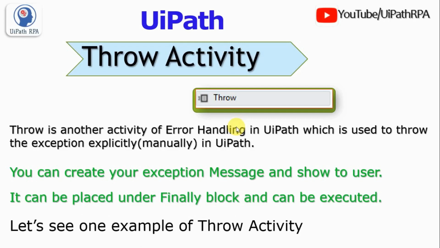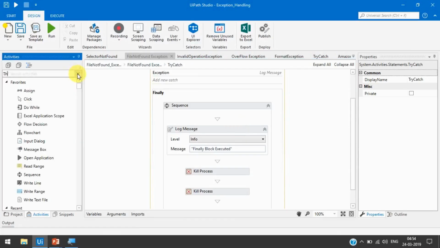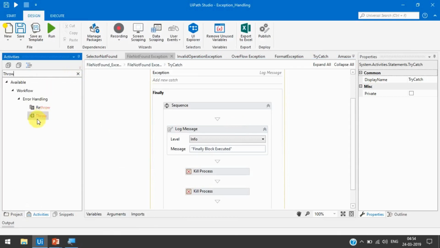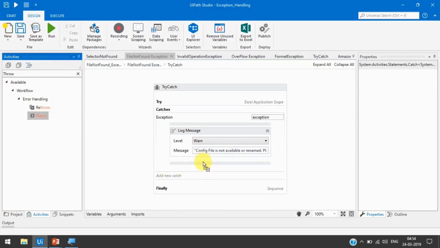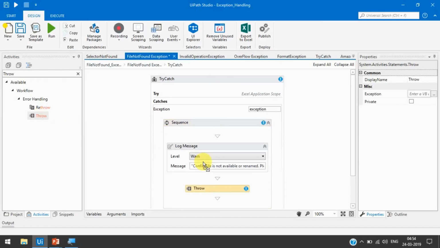Let's see one example. We will take the throw activity here, and we can just drag and drop it and put it here in the catches block. We can also write this in the finally block and use this activity. So the throw activity throws an exception, and it is also used to throw custom exceptions.